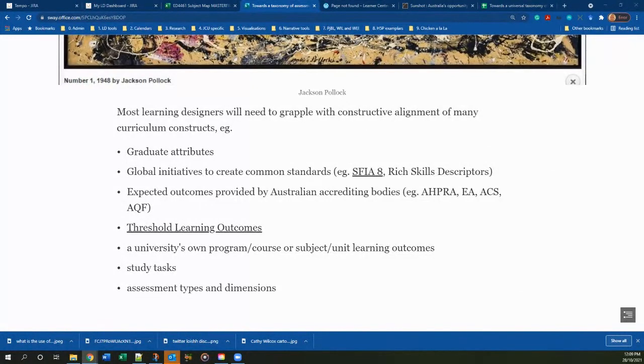So many universities have their own graduate attributes, 7, 8 or so. Sometimes we draw on some global initiatives to create some common standards. Sophia 8 is an example in IT. Some programs need to align to accrediting bodies. So you've got the health cluster under APRA. Engineers Australia has its competency standards. The Australian Computer Society seems to draw on Bloom, and then you need to somehow evidence as well how your learning outcomes align to Bloom.